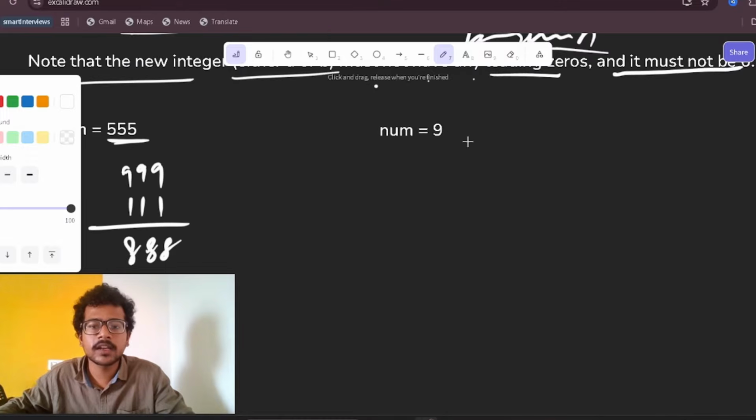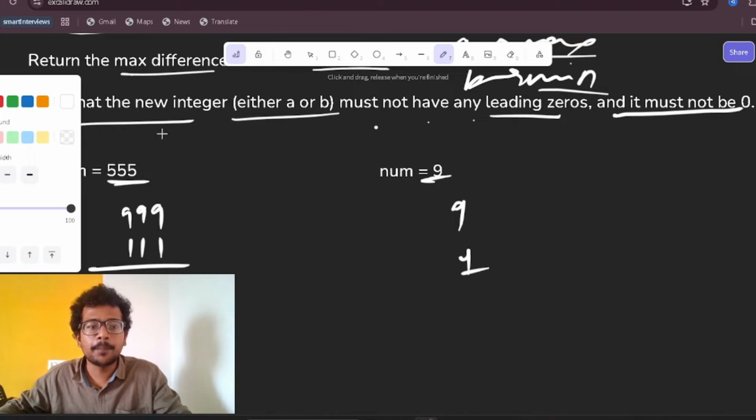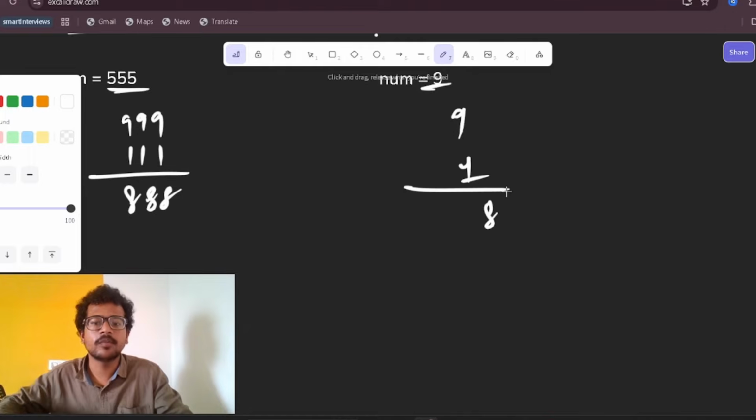Now let us go to another number. Num is 9, and the maximum number that I can get is 9 and the minimum number is 0. Even then I'll write 1, because why? Because 0 should not be b. b should not be 0 and it should also not contain any leading zeros. 9 minus 1 is giving me 8.